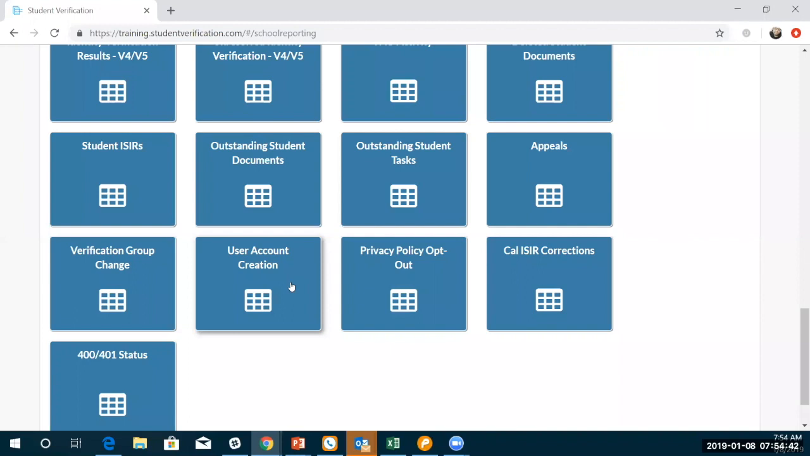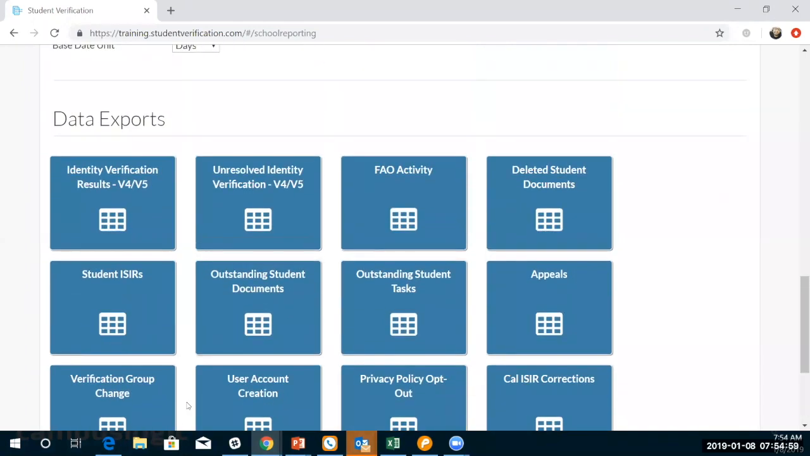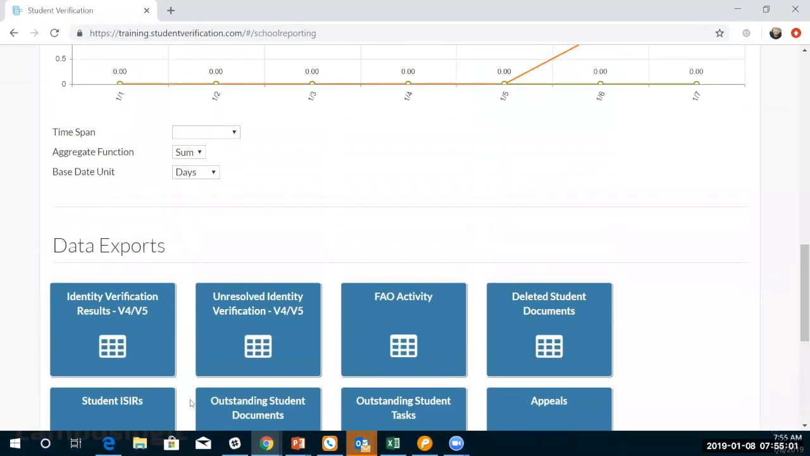We have our privacy policy opt out. So if they did opt out, you can see who's done that here. We have our California ICER correction. So if you are a California school, we have that here. And we have our 400/401 status report. So lots of reporting in here for you to use and help you out. If you have any issues with these, have any questions, need some additional details, reach out to your CSM. They will be able to help you out with that.